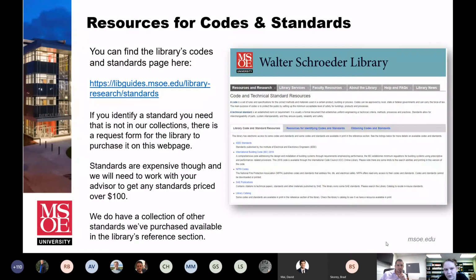And we also have the resources for codes and standards. And I included a link to the standards page there. And so that should give you enough information to begin looking for what you need in terms of standards and stuff.